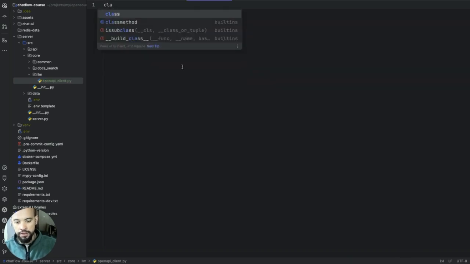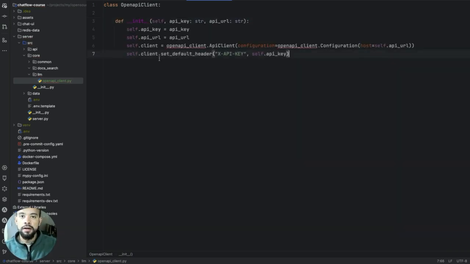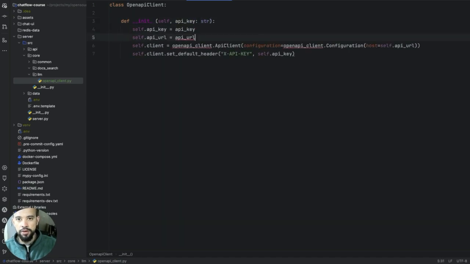And we're gonna start with class OpenAI client. And we're gonna have the init. Let's see what ChatGPT has added here. So yeah, we're gonna have the OpenAI API key. You're gonna have the OpenAI API URL. I think I'm gonna have the OpenAI API URL hard coded here because it doesn't change very often.